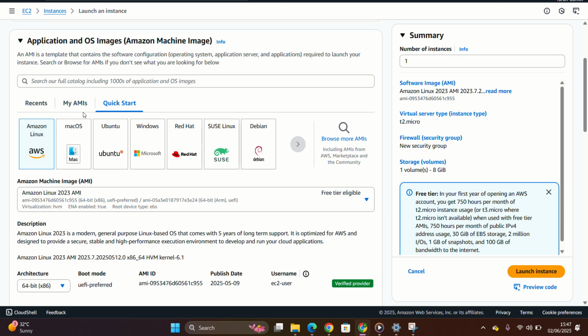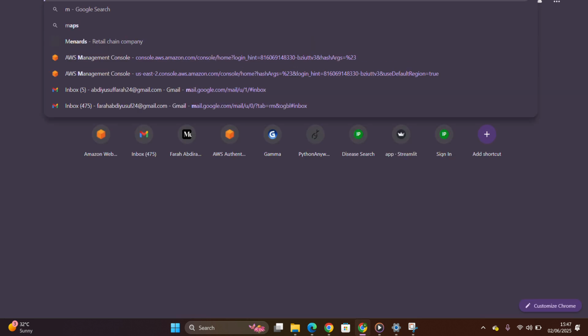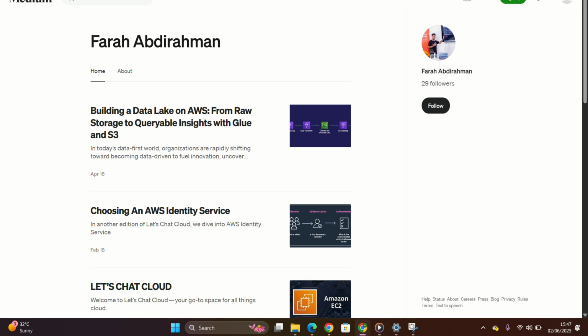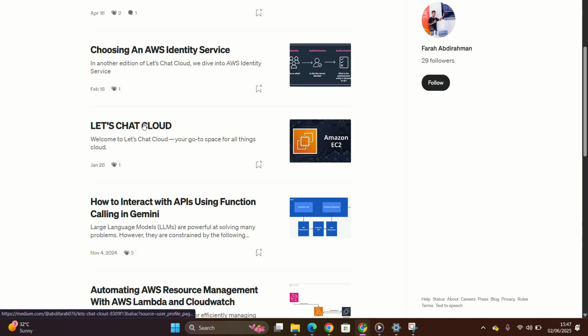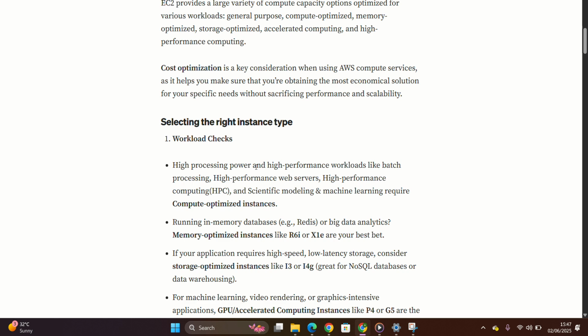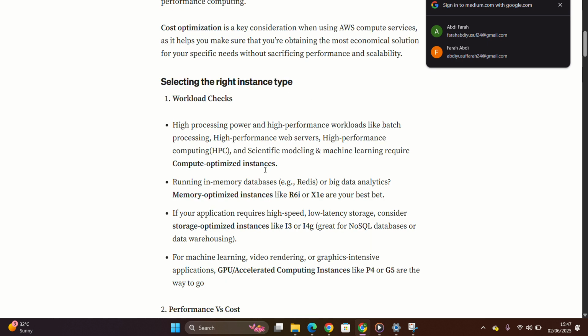And then I choose the quick start Amazon Linux AMI, and then the instance type. There are different instance types, and I created a blog to help you understand the different instance types and what instance type is best for your workload. As you can see, different instance types are meant for different workloads. For you to select the right instance type, check the workload. High processing power, high performance workloads like batch processing require compute optimized instances.